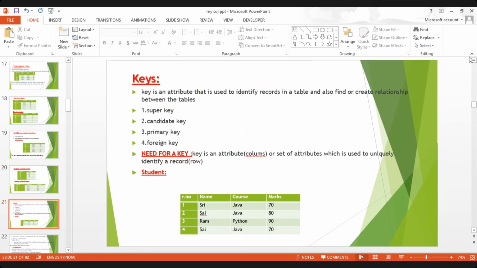Coming to the keys topic. So what is a key? A key is an attribute that is used to identify the records in a table and also to create a relationship between the values. Here are some keys: super keys, candidate keys, primary keys, foreign keys. So what is the need for a key? Keys are a set of attributes which is used to uniquely identify the records.